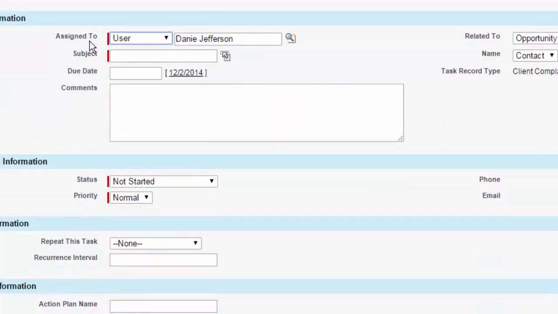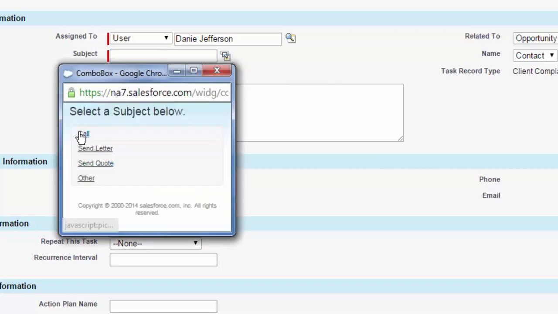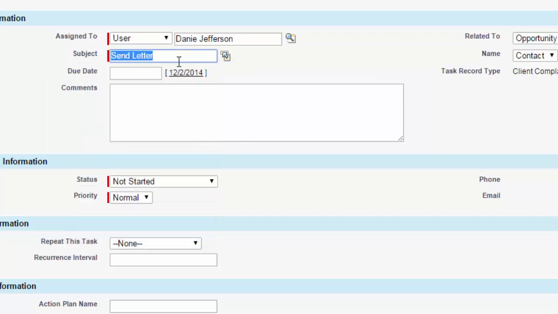Below the Assign To field, we have a subject line, which is also required. Next to the subject line, we have a lookup, which is a little bit of a different type of lookup. This will give you some preset subjects, and these can be added by your system administrator. And basically, they're just there to eliminate the need to have to type common subjects. Below that, we have the due date.